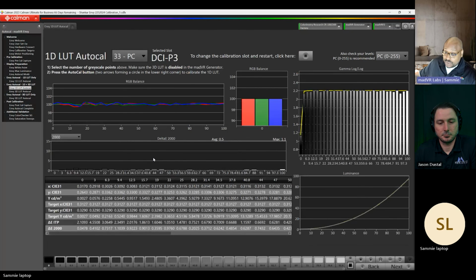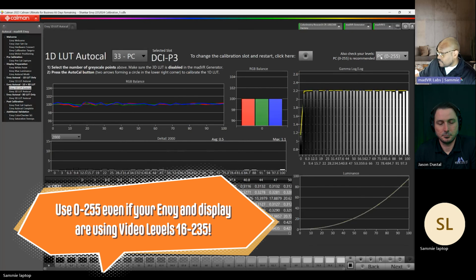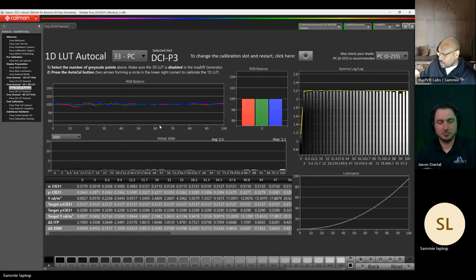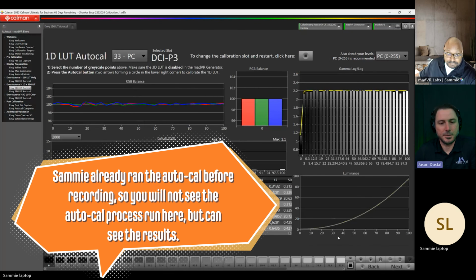So here you run the 1D. The levels is always going to be 0 to 255, so PC level. In this example, I chose 33 points for the 1D LUT. Come down here, you hit the little auto cal button, you let it run. This kind of threw me off for a second the first time I saw it. I'm like, interesting, we're doing 0 to 255, right?